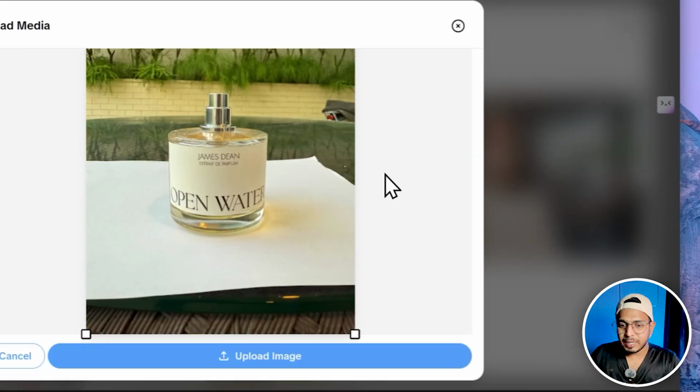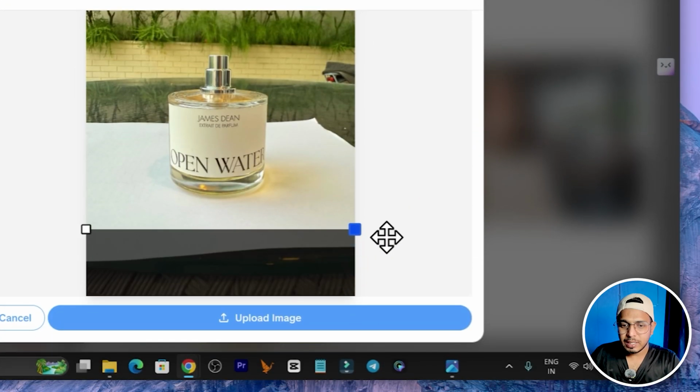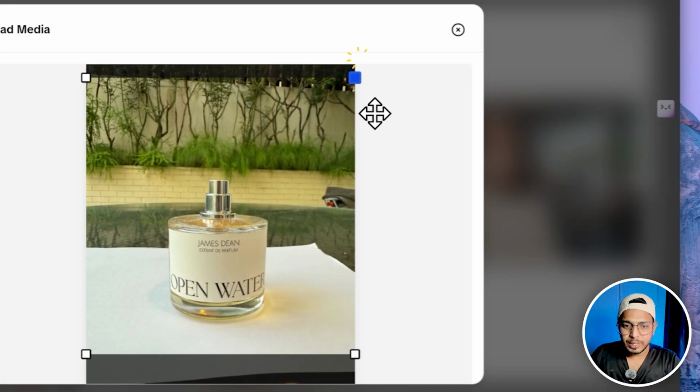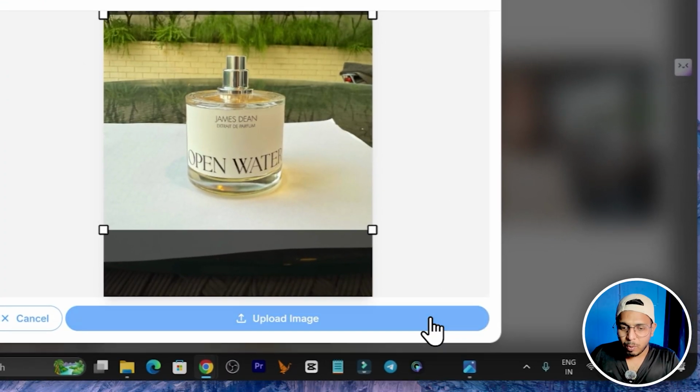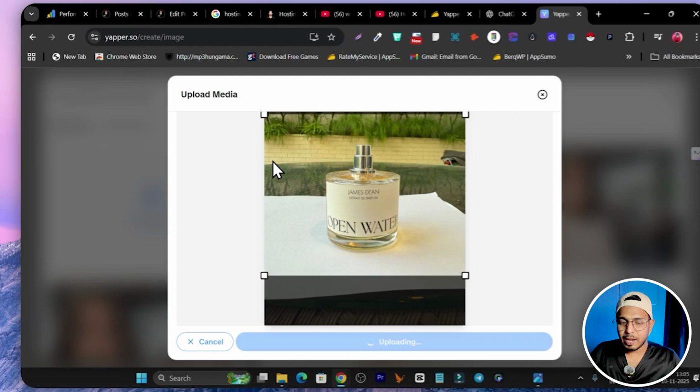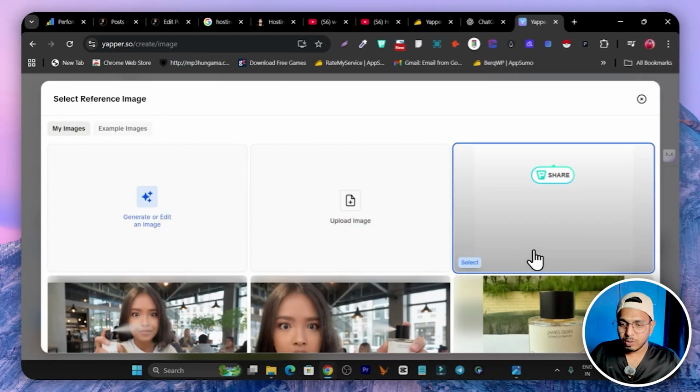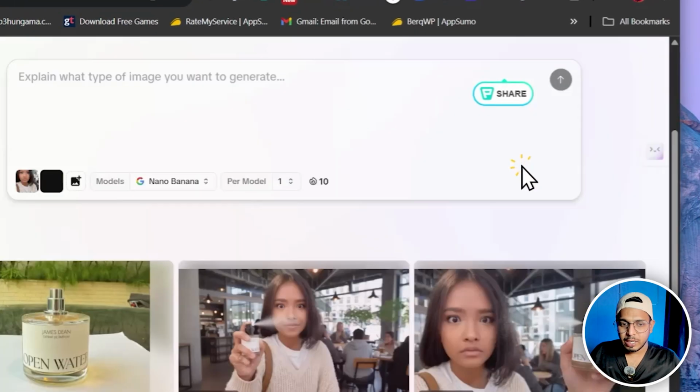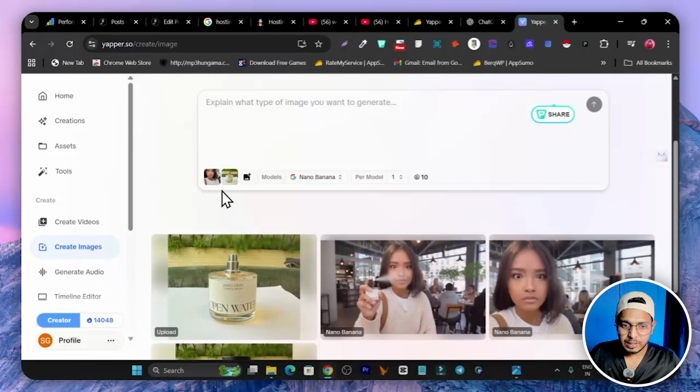Now what is the best thing? I can crop the image within the same platform. I don't need to use any other image editing platform or tool to crop the image. So I have just cropped it out. Now I simply need to choose this one. So I have selected both of the items here. This is my model, and this is my reference of the product.